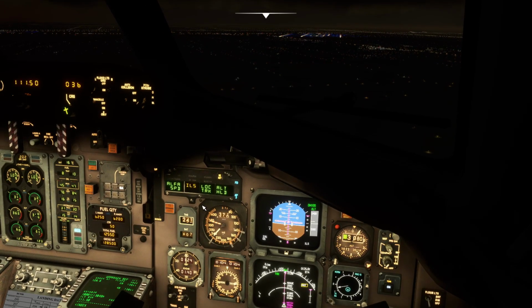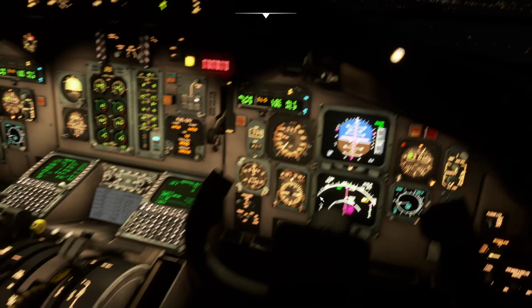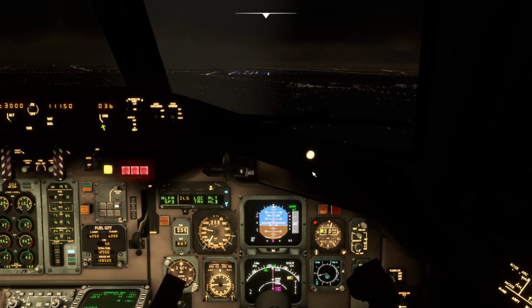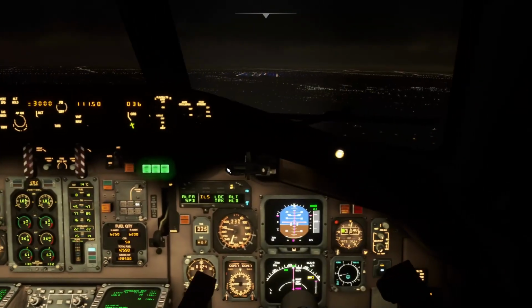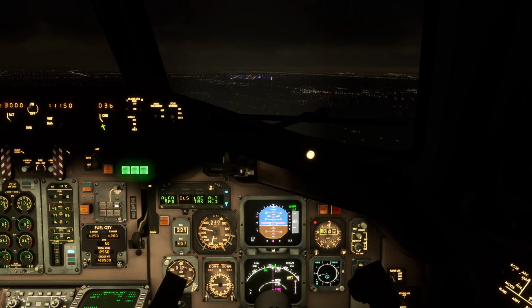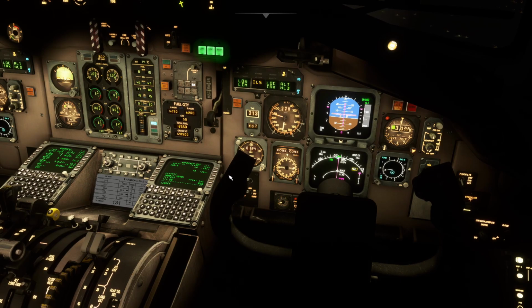Coming up on 10 miles. I'm also going to drop the gear now for the extra drag. What light do we have here? Yeah, gear door open. Alright, we'll also set flaps 11.